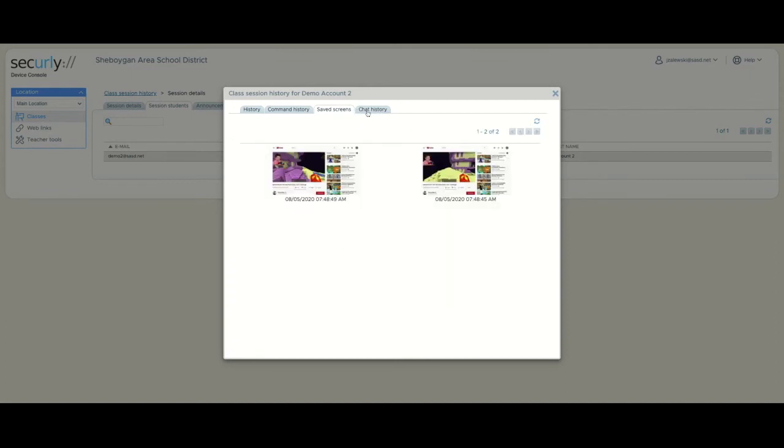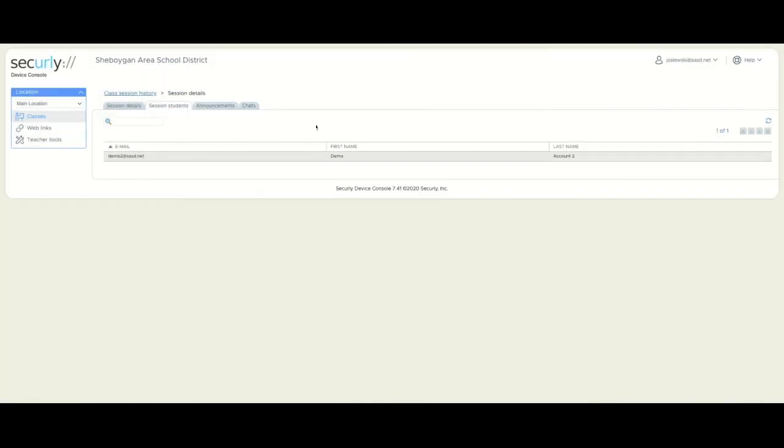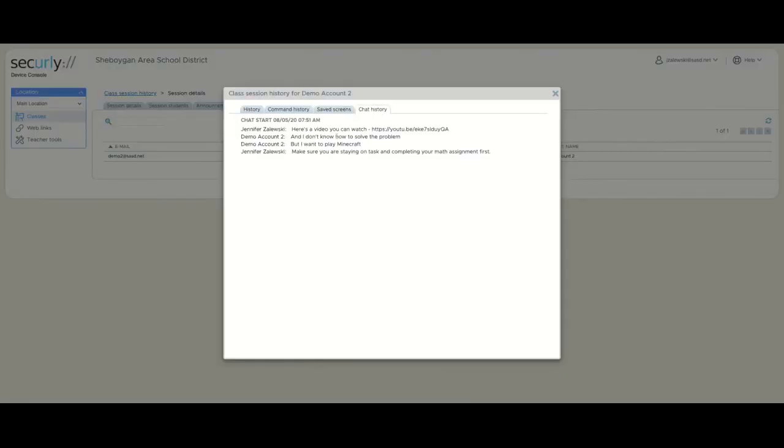And then the last tab for an individual student's history is the chat history. And again, this would be the individual chat conversation that you had with that student during this class period. If you go to those announcements or chats features, again, these would just list all of the students, and you would click on that student's name and be taken right back to that individual student's chat history.